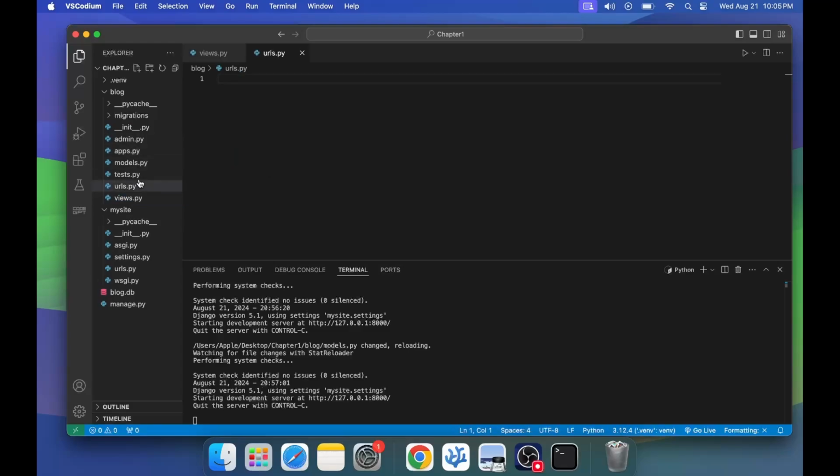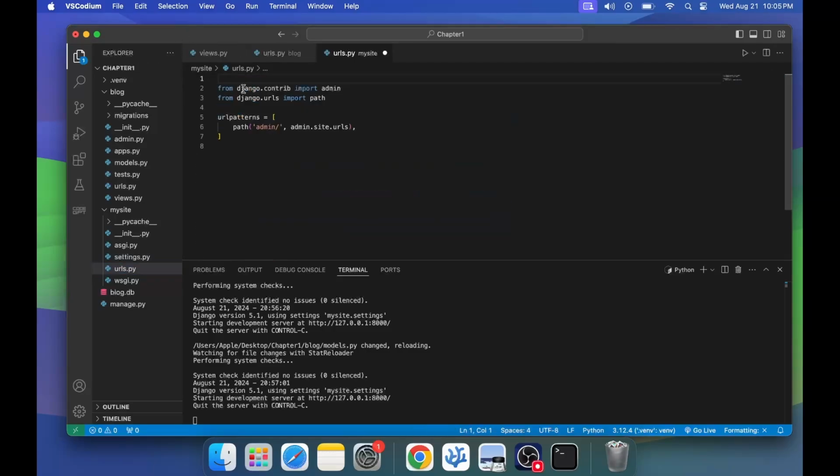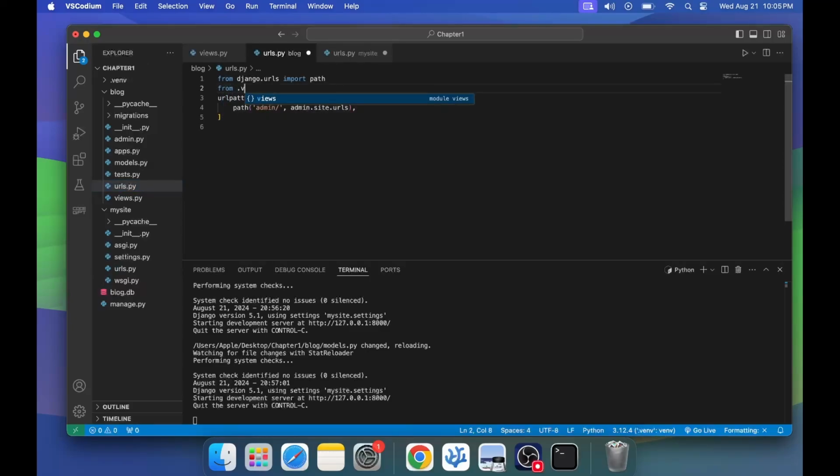So for each application you create, you would have to create the URLs. I don't know why Django made it like that, but we have the root urls.py. So let me just stop this. Let me just copy this and paste it there. I just need to import this from views.